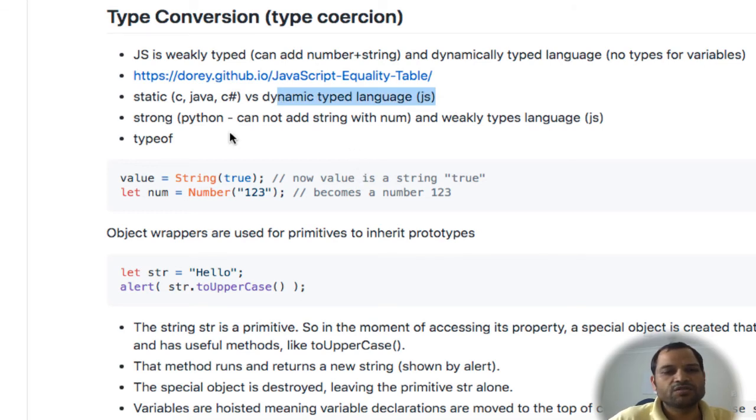Another thing is strongly typed and weakly typed language. JavaScript is a weakly typed language. What it means is that we can use the plus operator for strings and numbers. String is a different data type, number is a different data type, but still we can use the plus operator on them. That's why it is called a weakly typed language. But Python is a strongly typed language. Why is it strongly typed? Because you can't add a number with a string. It will throw errors. So that's how you can define the JavaScript language. It is a dynamically typed language and weakly typed language.